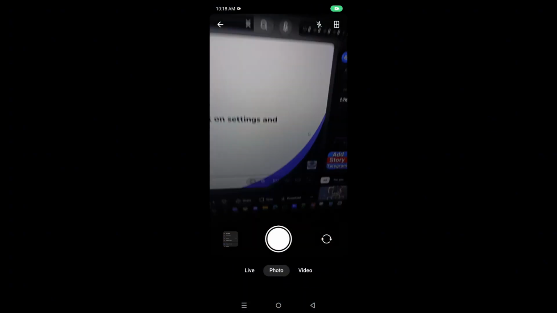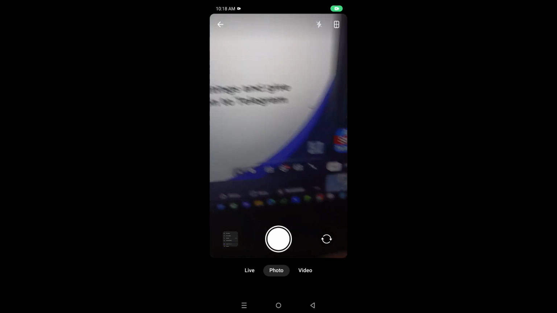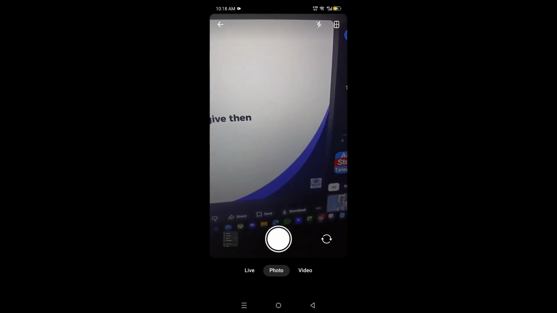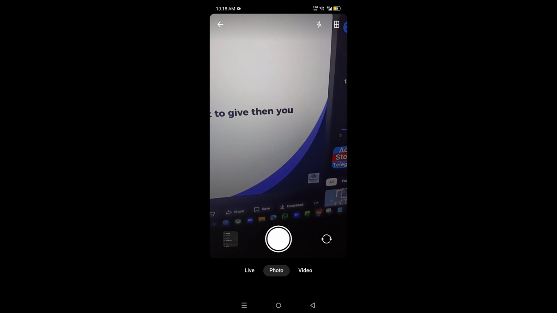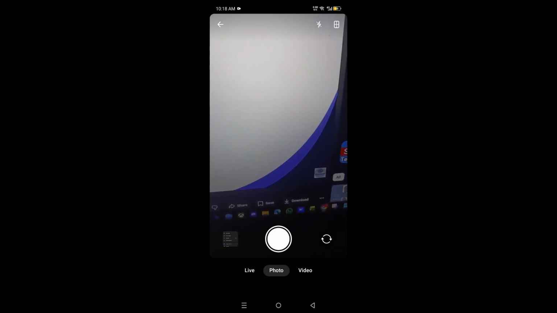First of all, open Telegram and click on the camera icon at the bottom right. Now here Telegram needs permission for the camera. So click on Settings and give camera permission to Telegram. If you want to give it, you can give it. If you don't want to, you can leave it.